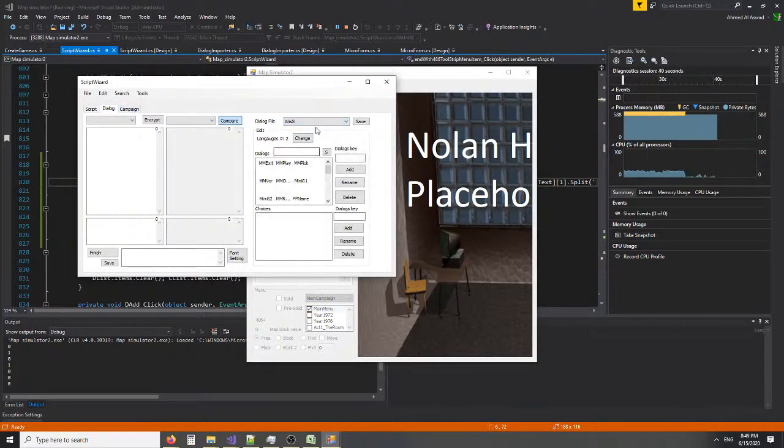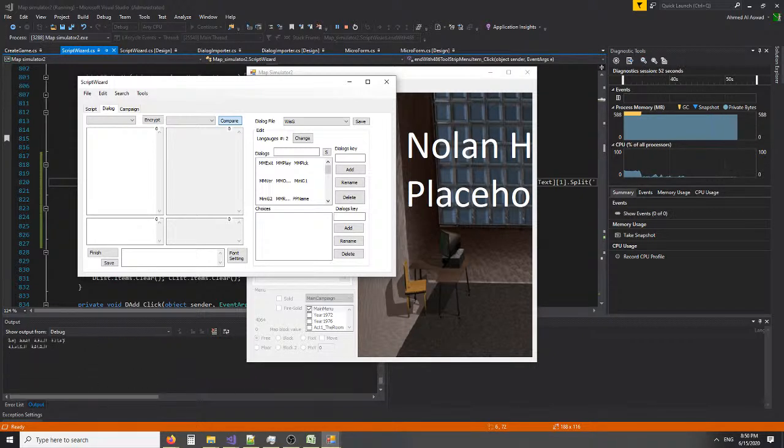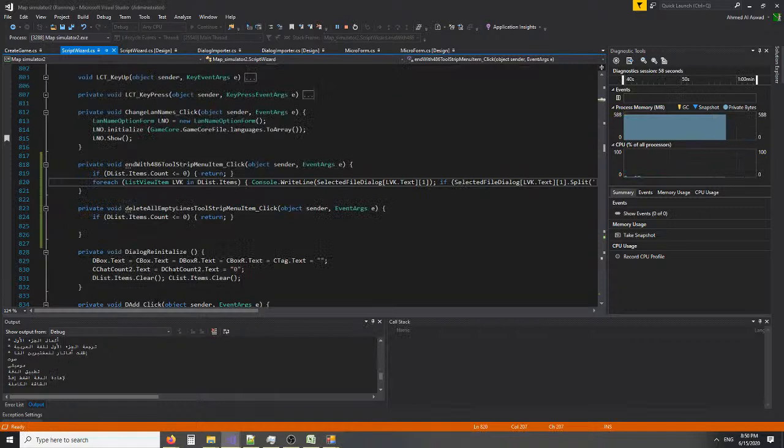Dialogue. Because I know I screwed up already. Yep. It's already the Arabic one. It's not the encrypted one. We need to check the encrypted one. This one. Oh God. Okay.